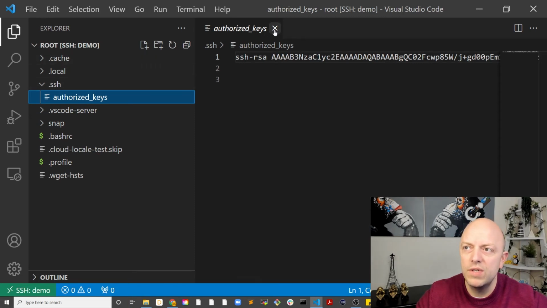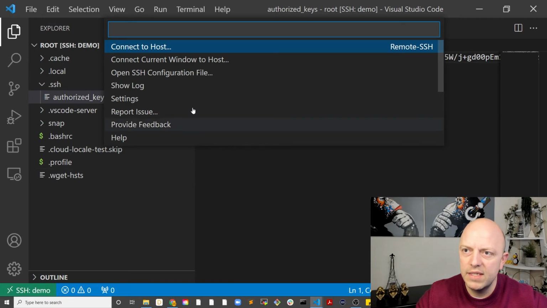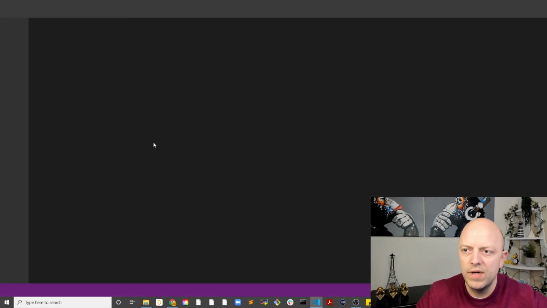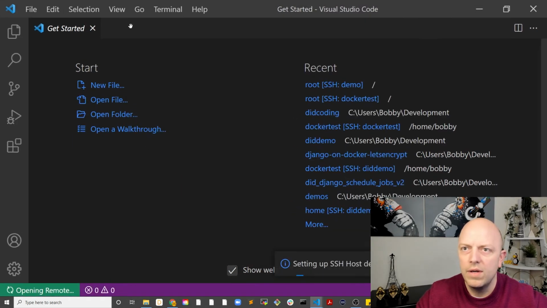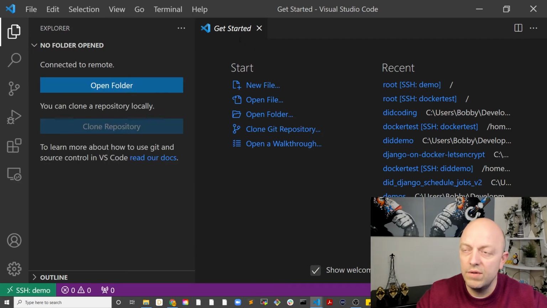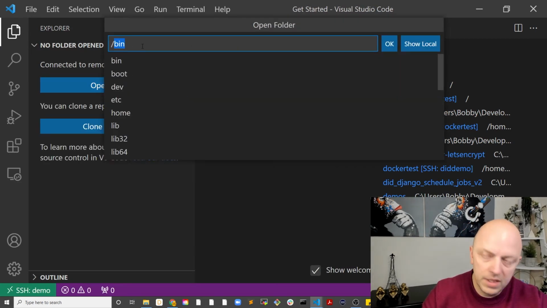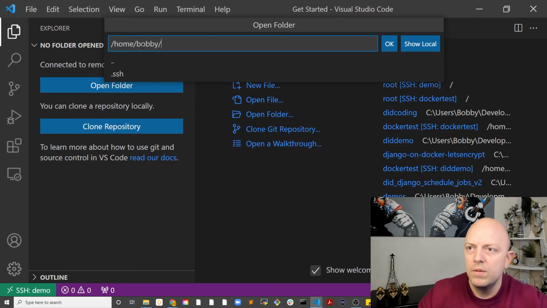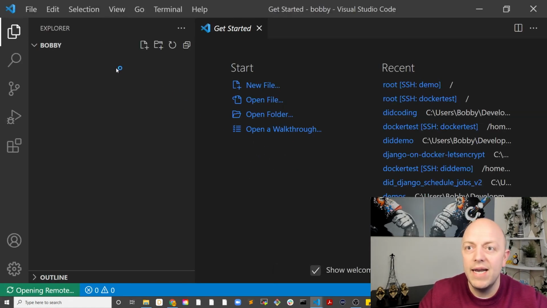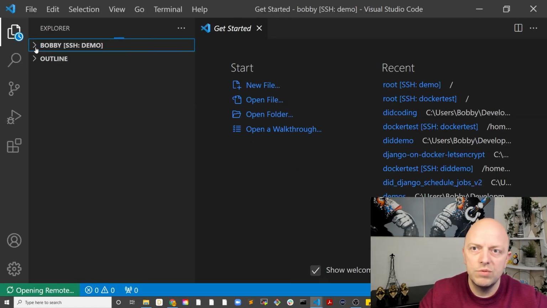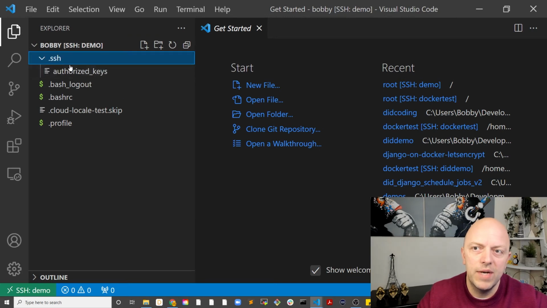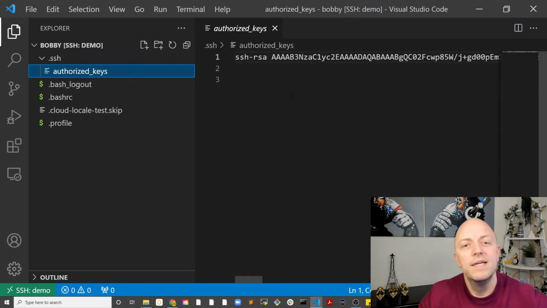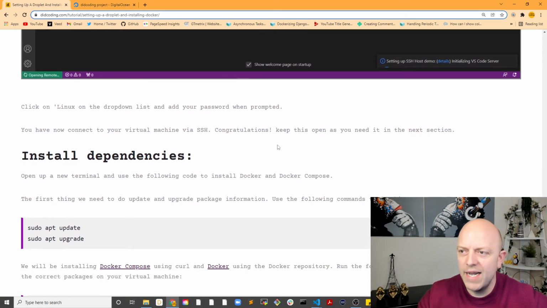And if we were to connect to, let's disconnect, close remote connection, open up another one, connect to host, demo, and then it'll give us an option. But if you delete root, so go home/Bobby, trailing slash, click OK. That will then connect to Bobby. And if I open this, it will show everything in there that we've added. So we added the .ssh and we added the authorized keys. Happy days. So there we go, we have now connected via SSH.